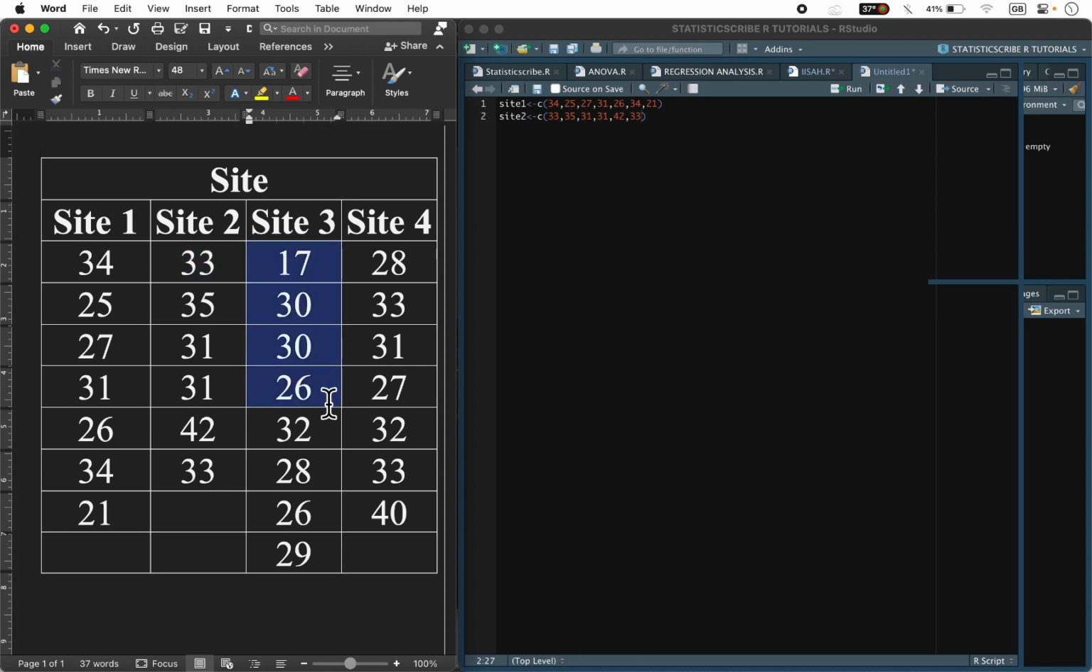Then for site 3, all you have to do is hit your enter key. For site 3, with my assignment operator, you concatenate. We have 17, 30, 30, 26, 32, 28, 26, and 29.